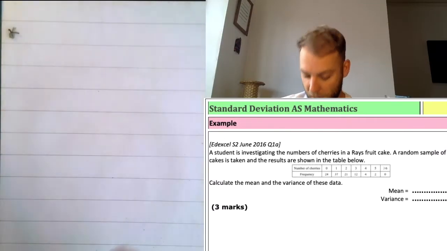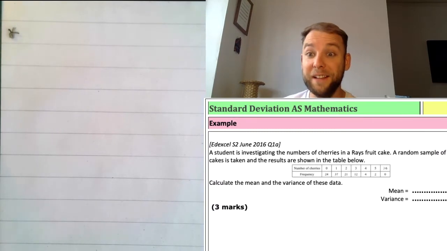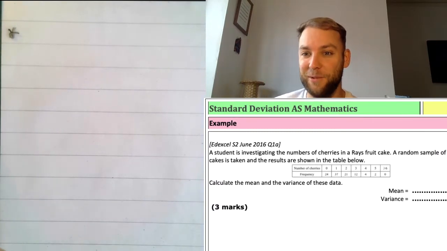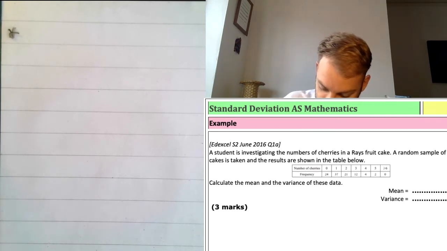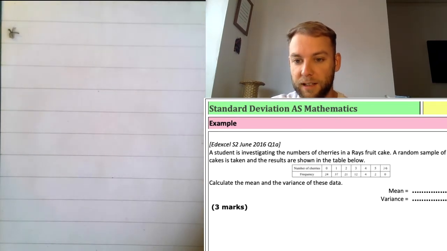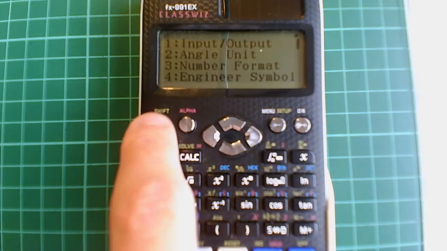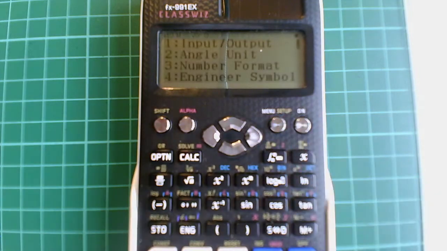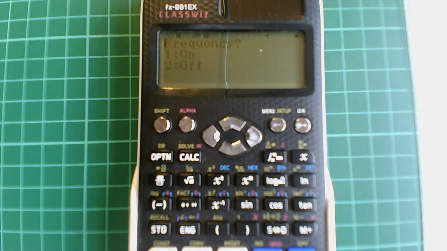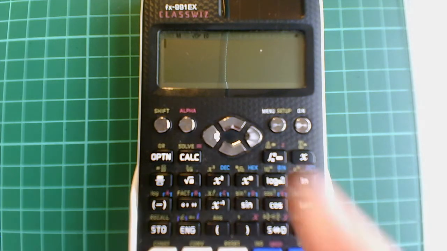So I'm going to start right from the very beginning. I know I don't need to turn the frequency on every time, but I'm going to go through it one more time just to show you how to turn it on. So it's Shift Setup. Oh, make sure I'm on the calculator. Shift Setup, and I'm going to go down to Statistics, which is 3, and I'm going to turn that frequency on, like so. So now my frequency's on, and then I'm going to enter all this data.